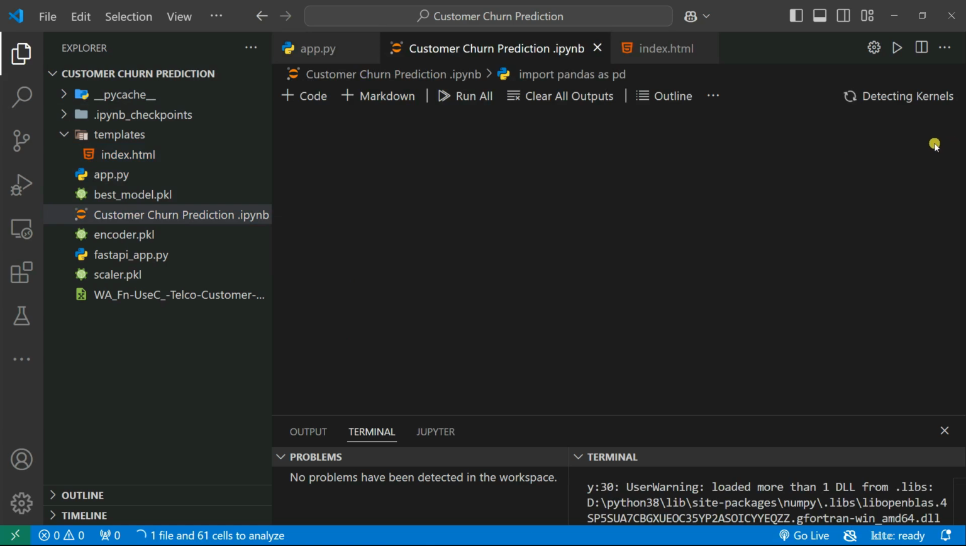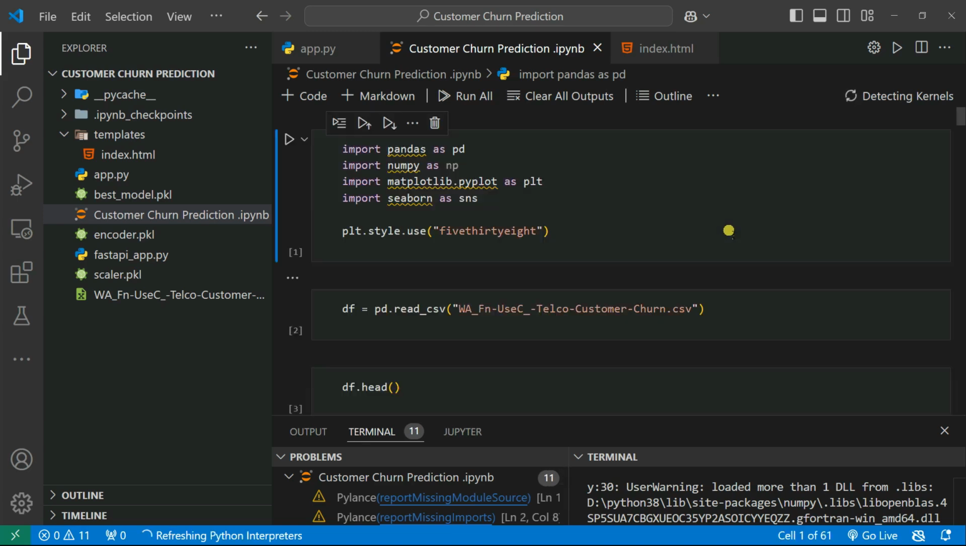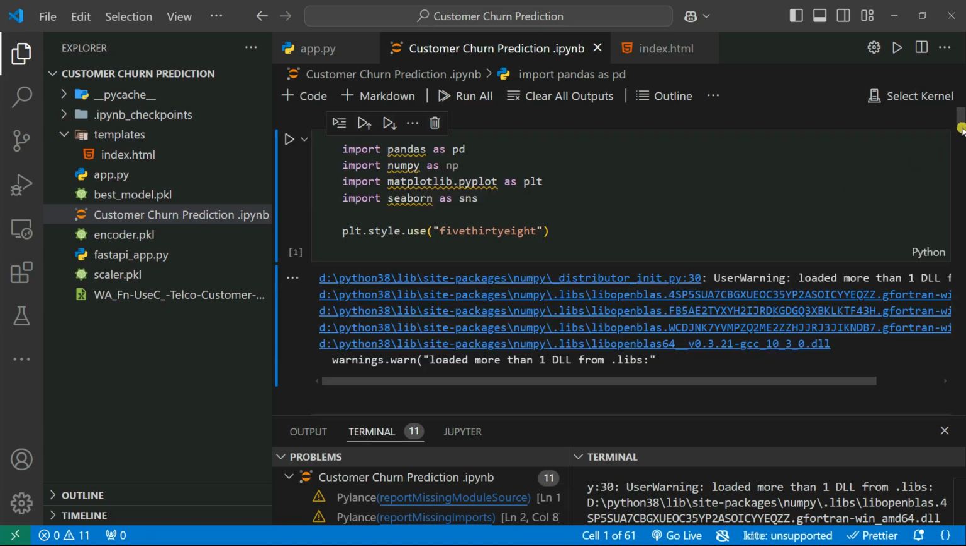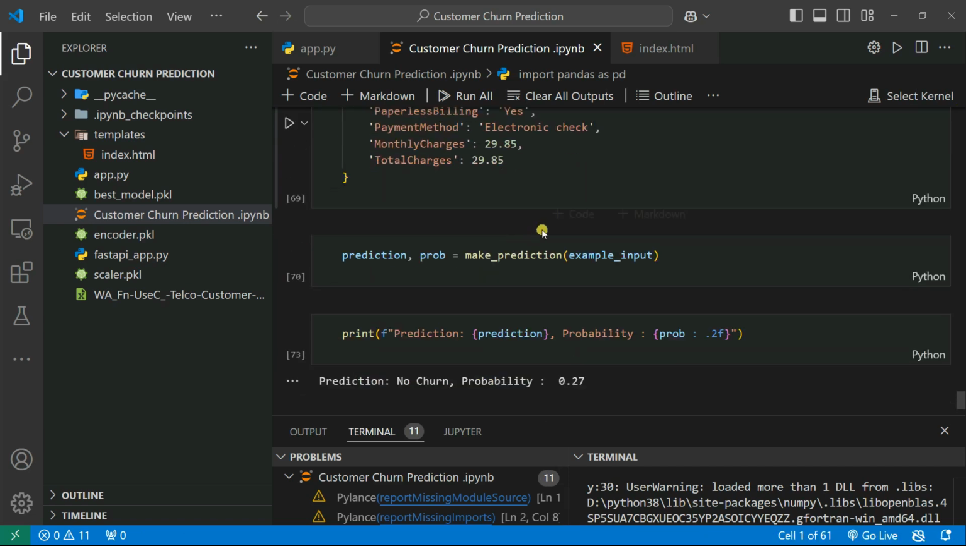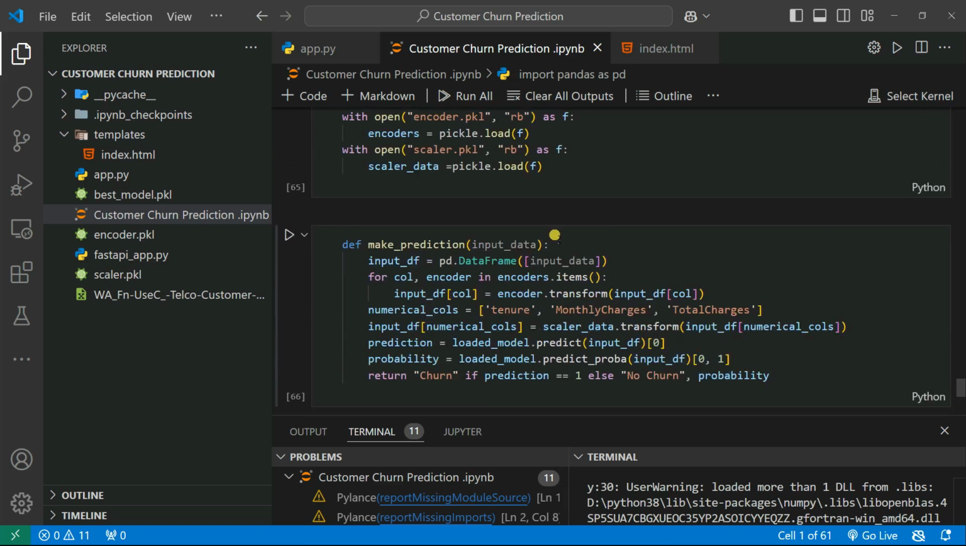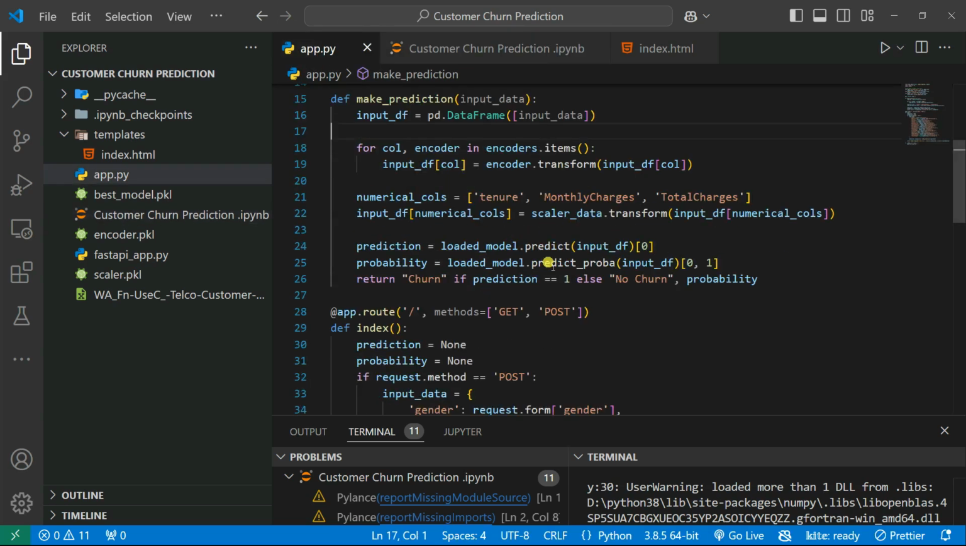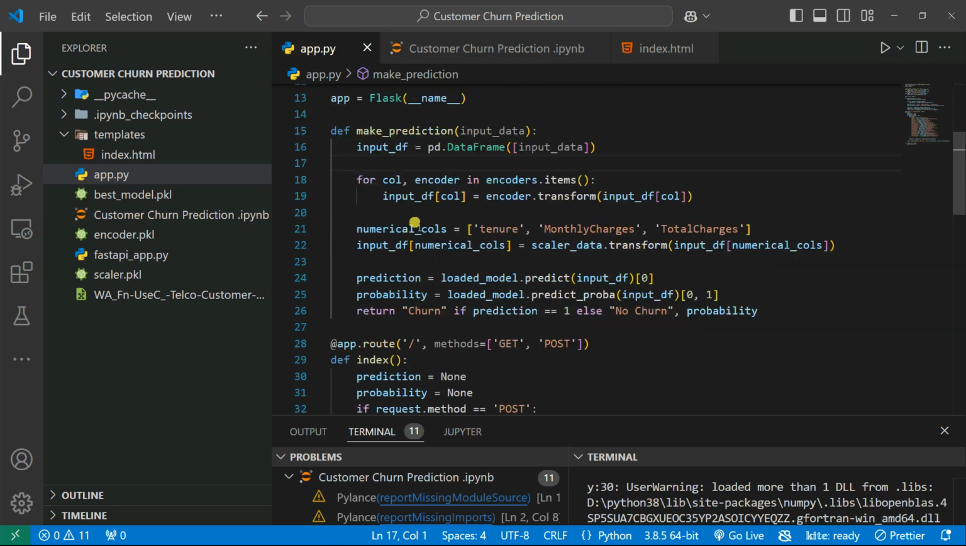If I go down, it's reading the kernel, and after opening all of the things, you can actually run this in the Jupyter notebook as well as in VS Code. But it's a good choice to run the Jupyter notebook on Anaconda, I mean in the web browser. Anaconda is nothing but an environment to write Python code. And you can see here make prediction, right?